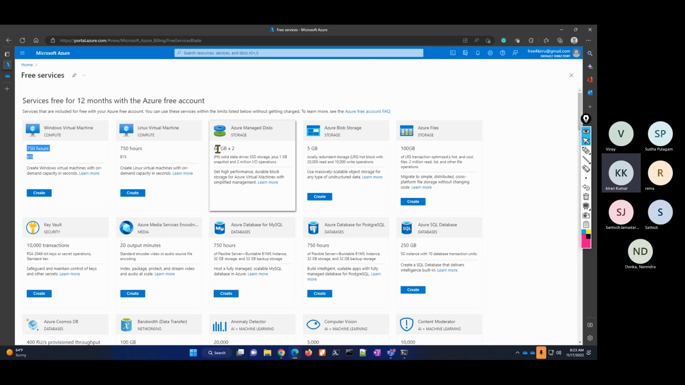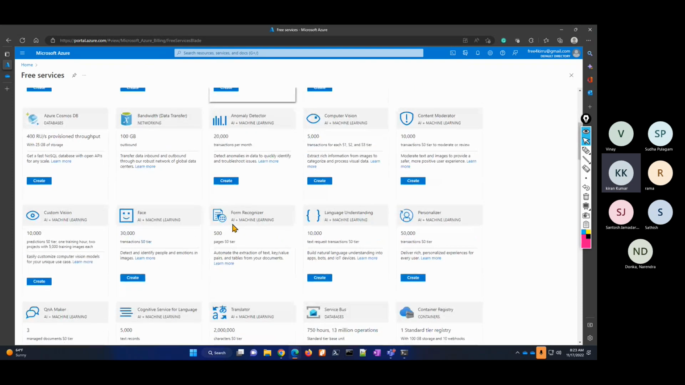If it is an Azure managed disk, 64 GB of disk, 2 disks you can utilize. Like storage, blob storage up to 5 GB only you can utilize, and Azure file share up to 100 GB only. So limitations like that are available. So for our lab scenarios, we can't utilize these free services. These services are not enough for us to perform our labs.